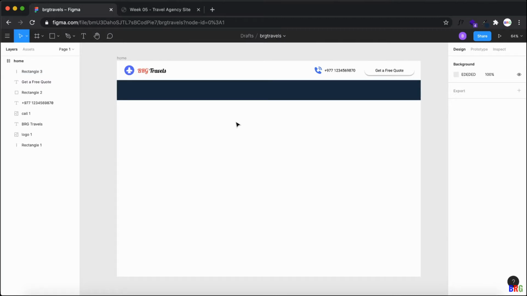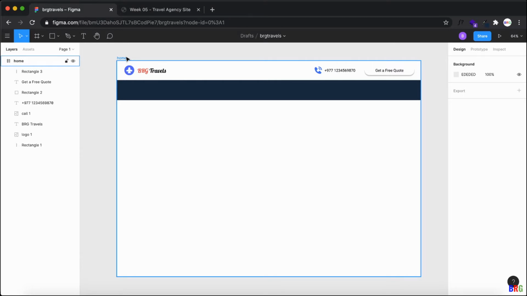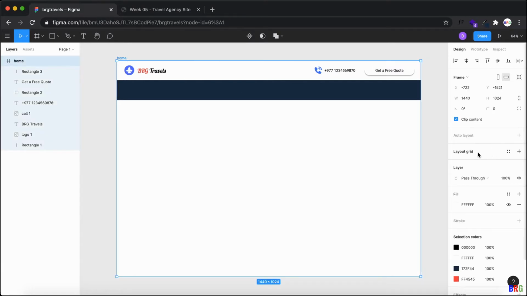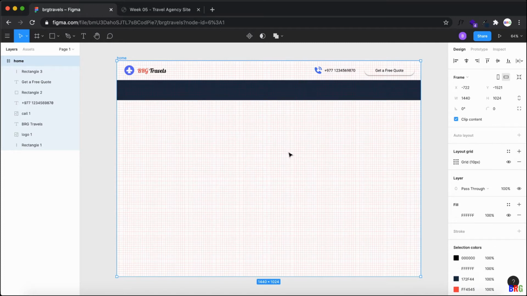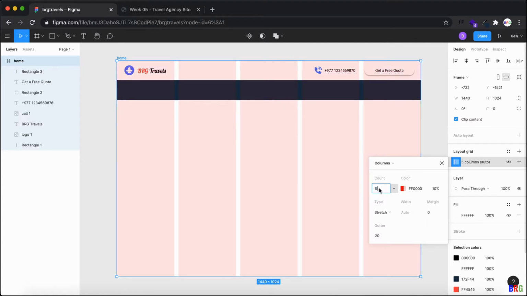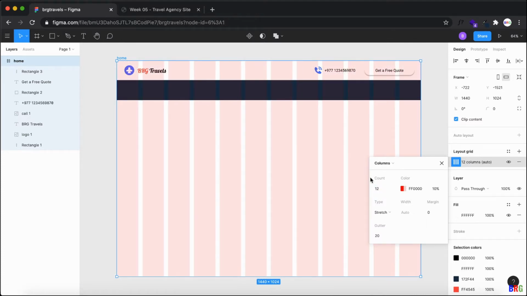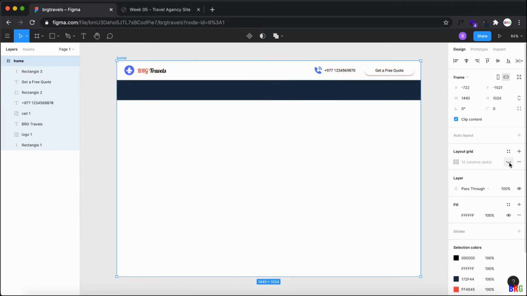Before adding the menu items, let me show you a grid column layout, how you can enable it. So this is home, and you can see there is a layout grid. Just click on the plus, and you get some complex grid system here. Just switch it to a different one. Grid, then columns, and then 12. So this is quite familiar to you. Now you can switch it off by clicking on the eye.